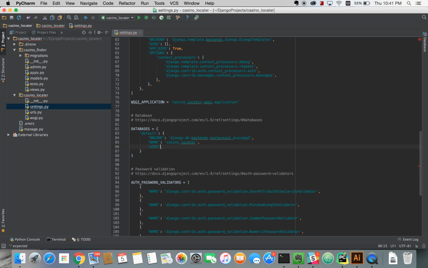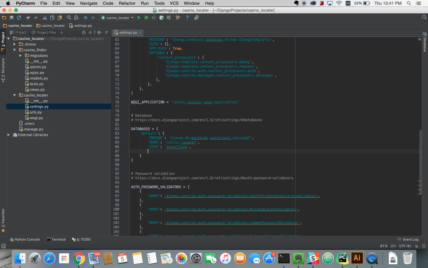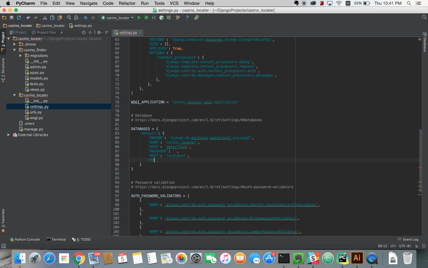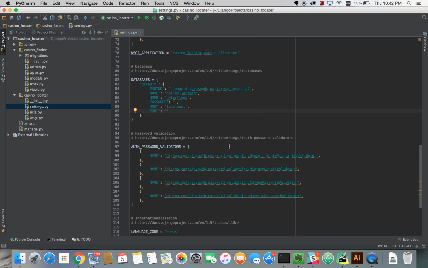User is the user on your system. So for me, that's Peter Flynn. You also need password. Here, I don't have a password, so you don't need it. Host, be resolved at localhost. And port, just an empty string. Okay, so that's all we need for databases.